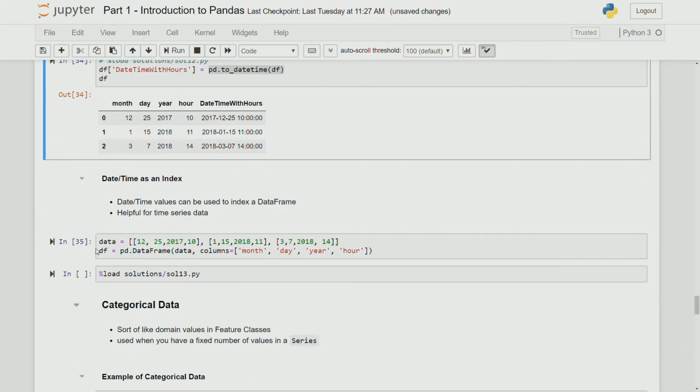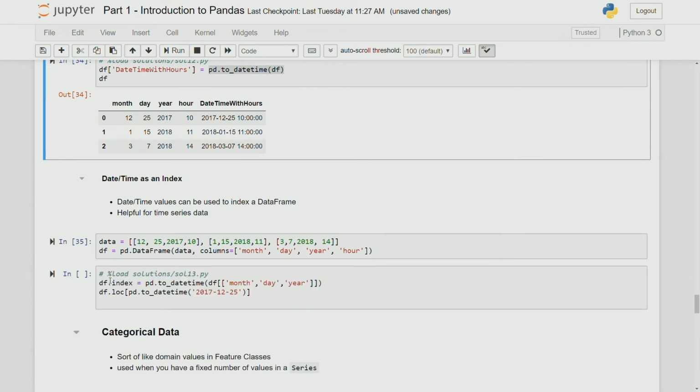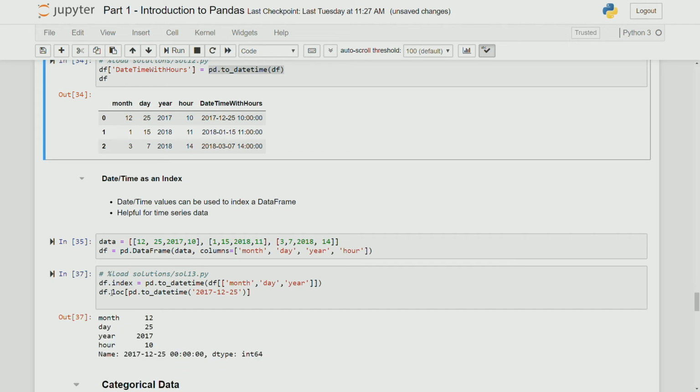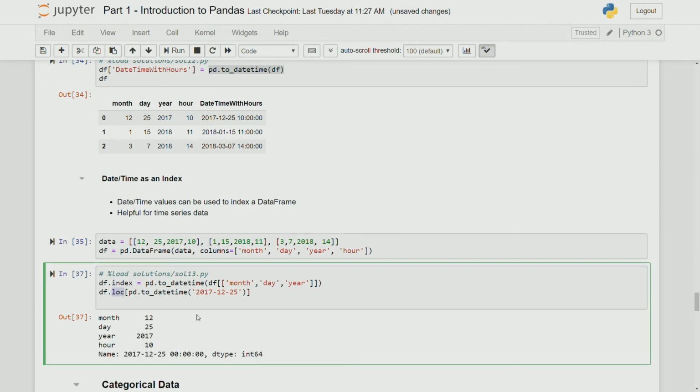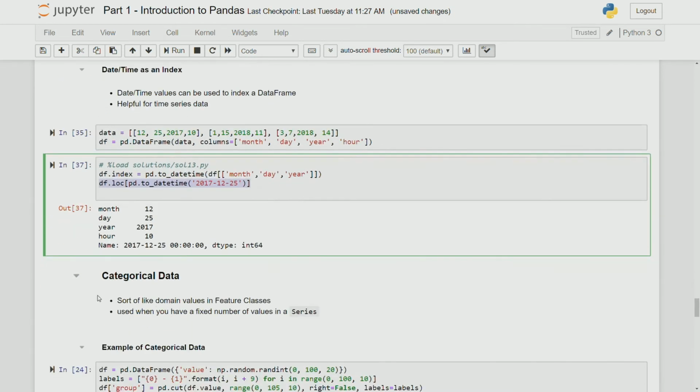Here we're going to take the data set again. I'm just going to rebuild it. And what we're going to do is set that datetime value of just month, day, and year, and set it as our index, and then use the loc function to get the single row. So we took the 3 columns we were interested in and created a series. Then we assigned that series to our index, and then we got the row. So that's what happened in these couple lines of code.